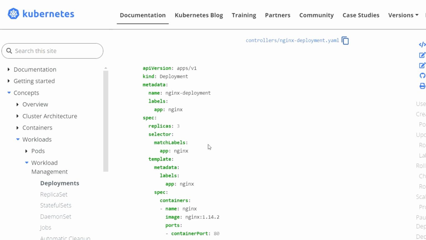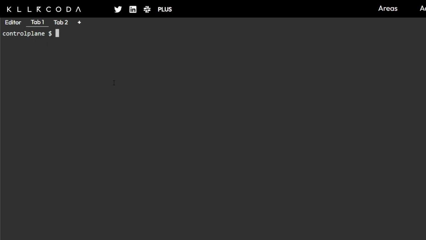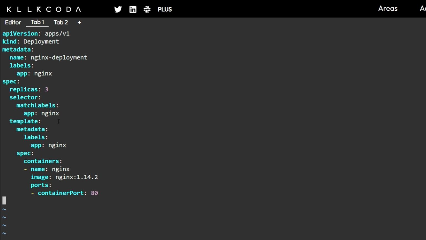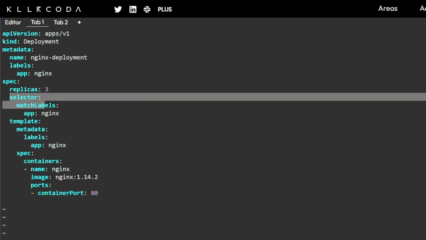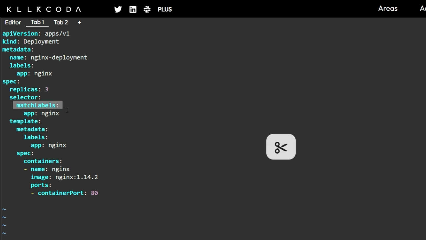Okay, I will come over here. I create a new file, vim deploy.yml, and over here I just insert the same file that I got from there. I escape, save, and as you can see over here, this is the selector, and this is a match label, that is app nginx. Just keep an eye on the label and the selectors, that's all.